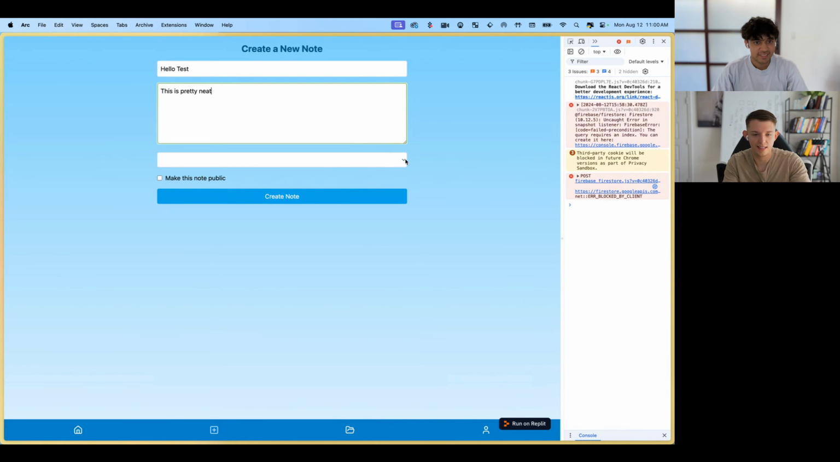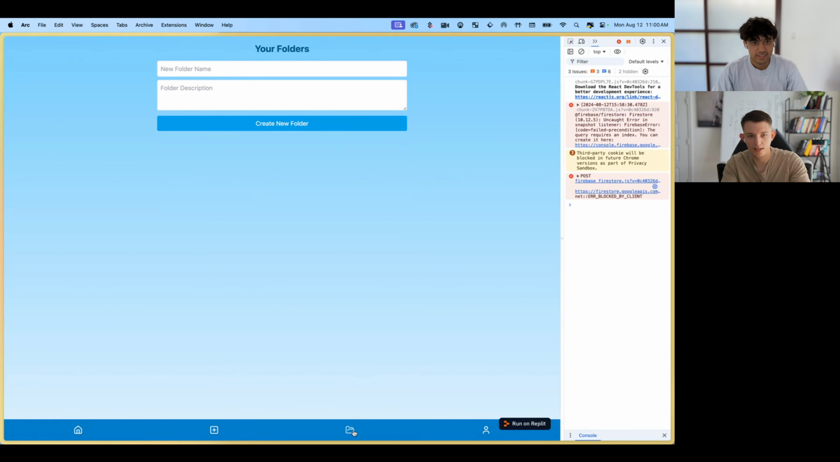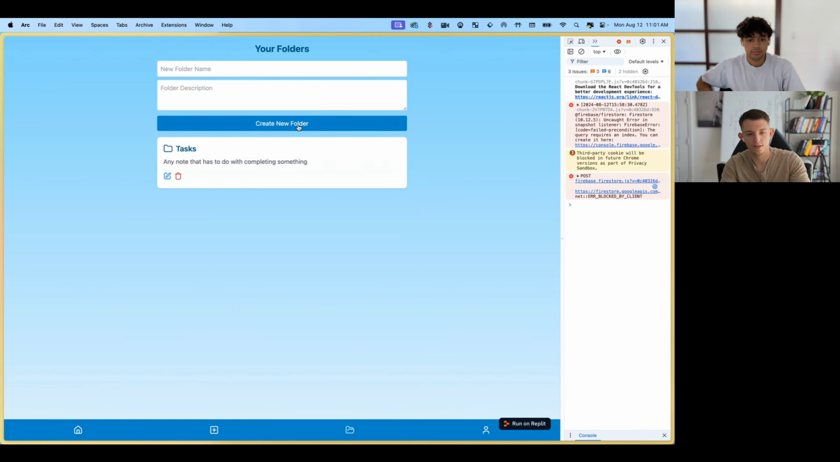You like it? Let's see if it has any default folders. It doesn't. Okay, can we add a folder? This will be a good question. Test folder 1. Actually, since there's descriptions, let's just go tasks. Any note that has to do with completing something. Create folder. Okay, it created the folder here.